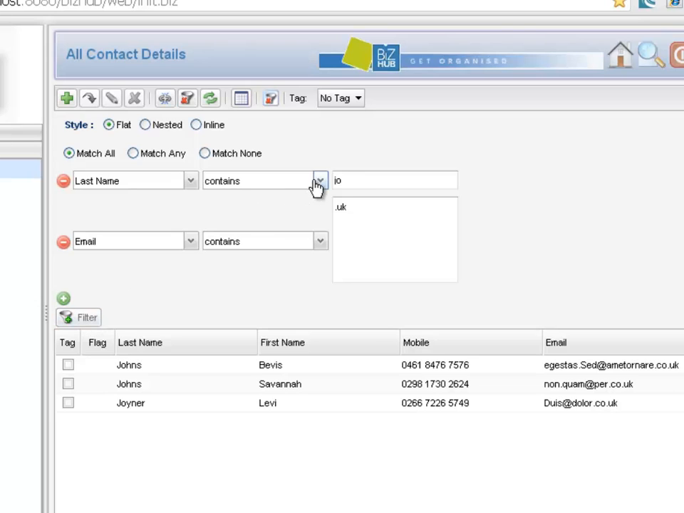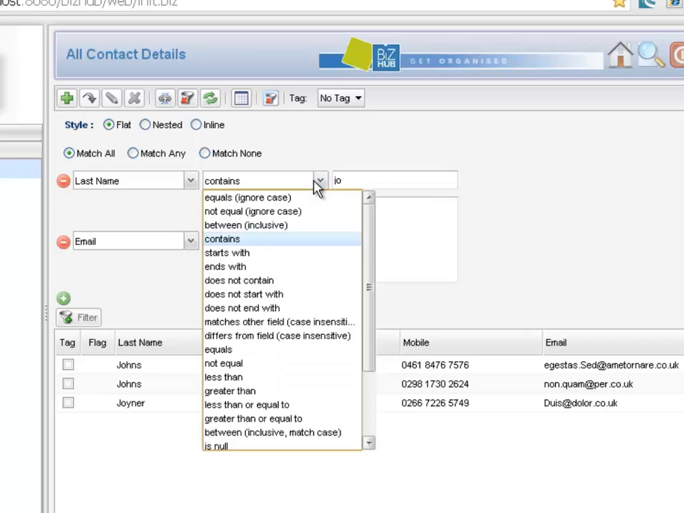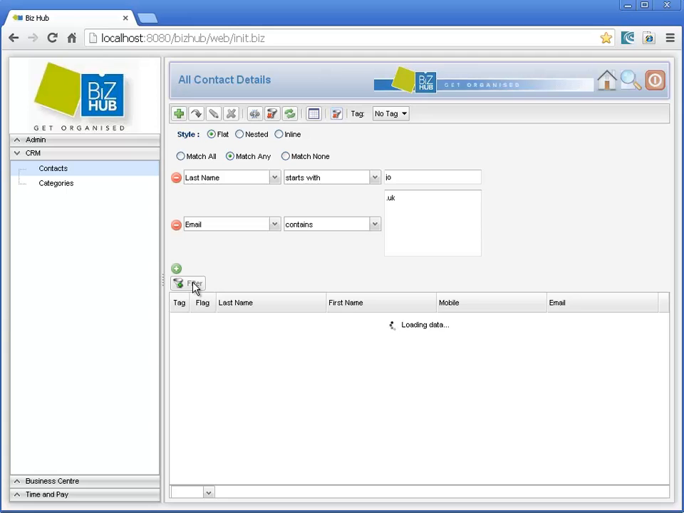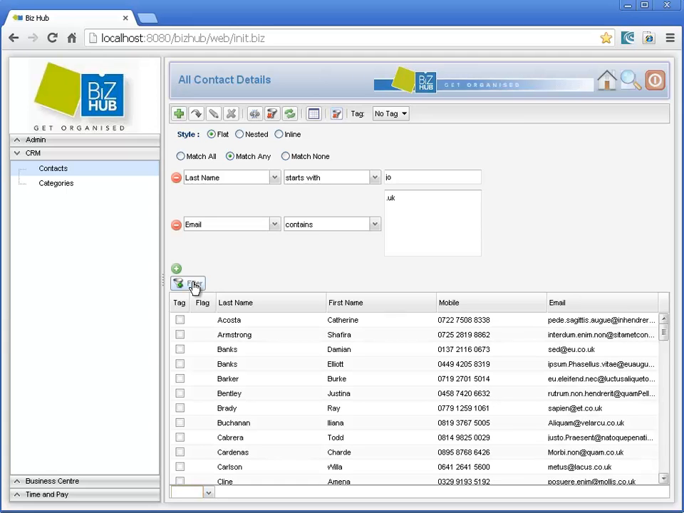There's obviously a lot more options here, so for example, I could be more restrictive and say that I only want last names that start with JO and contain UK. Alternatively, I can change the radio to say that I want to match any records that either start with JO or have UK domain. Press the Get Filter or refresh the list to get the results.